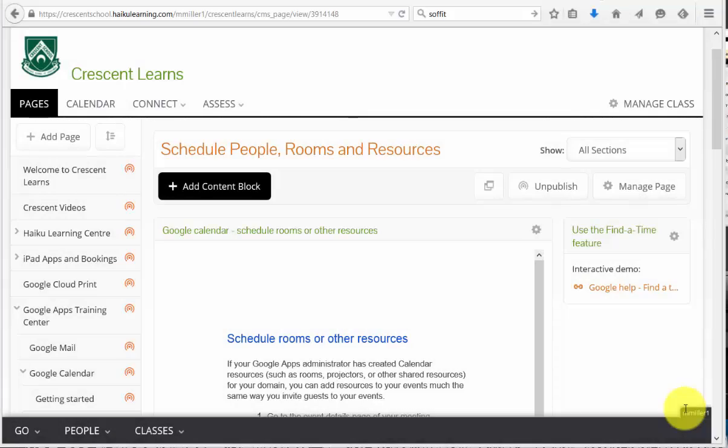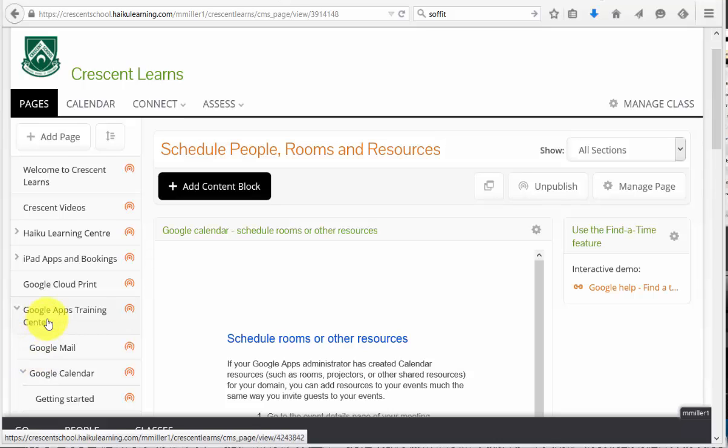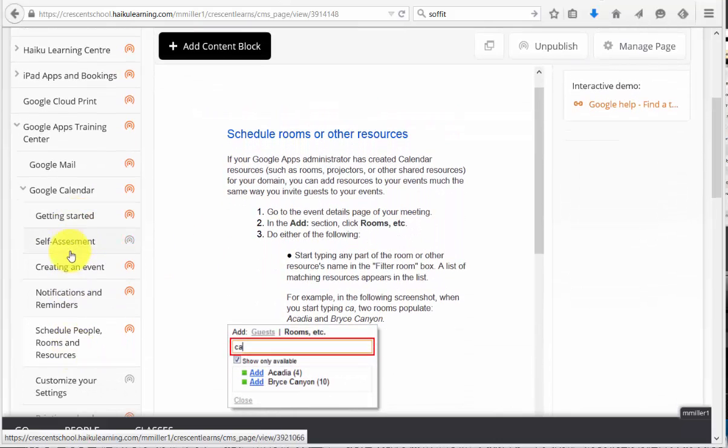If you would like other help with using the Google Calendar or any of our other Google apps that we use here at Crescent, just a quick reminder that information can be found in Crescent Learns. Down the left-hand side, there is a whole section on Google Apps training, including a section on the Google Calendar. If you look down the left-hand side, all sorts of other options available to you on Crescent Learn. And if you have any other questions or concerns, please do not hesitate to contact Carson or I, or take a look at Crescent Learns and see what's there for you.